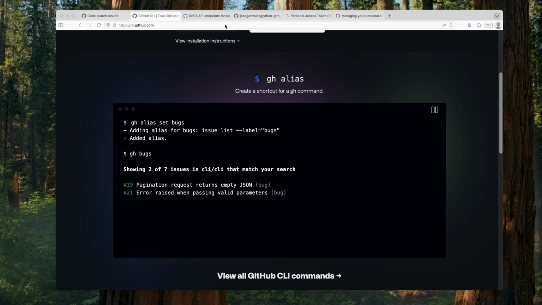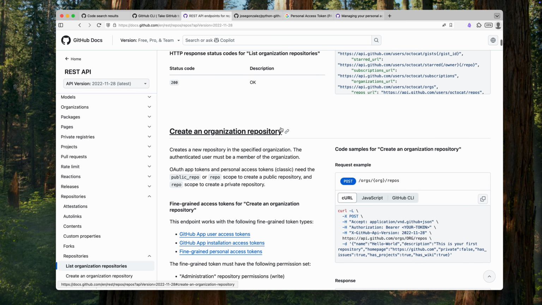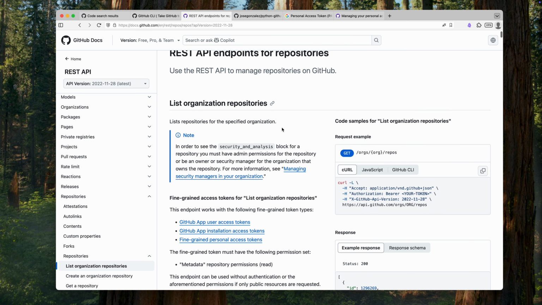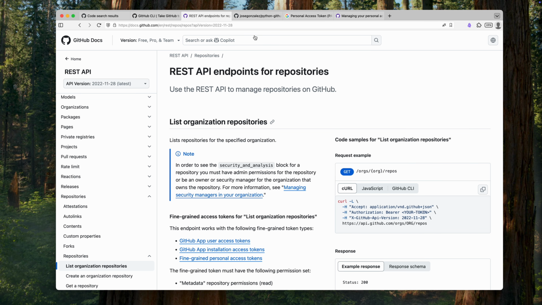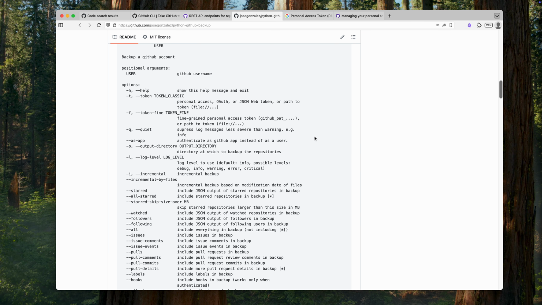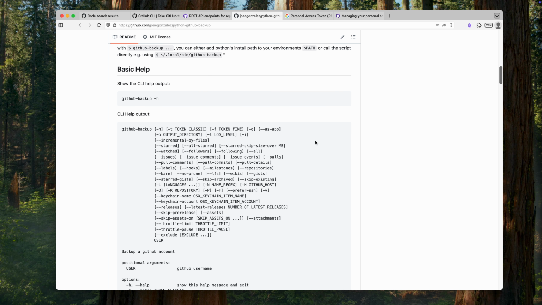So, as you can see, backing up GitHub repositories is a fairly simple task. It does take a bit of time upfront to understand how everything works, but after that, it can be done with a single command.